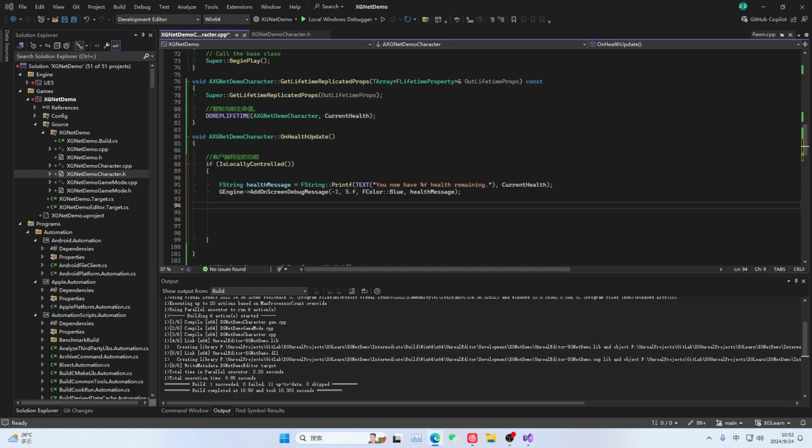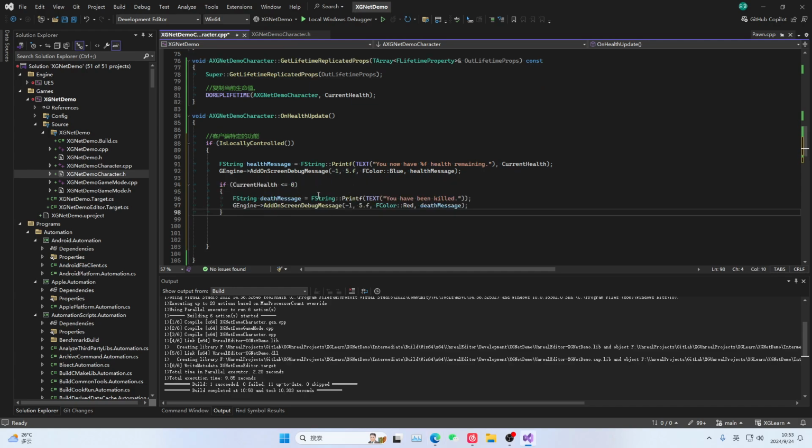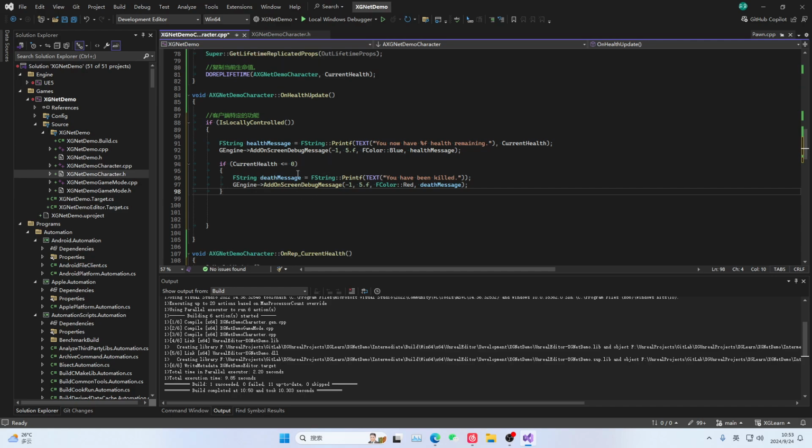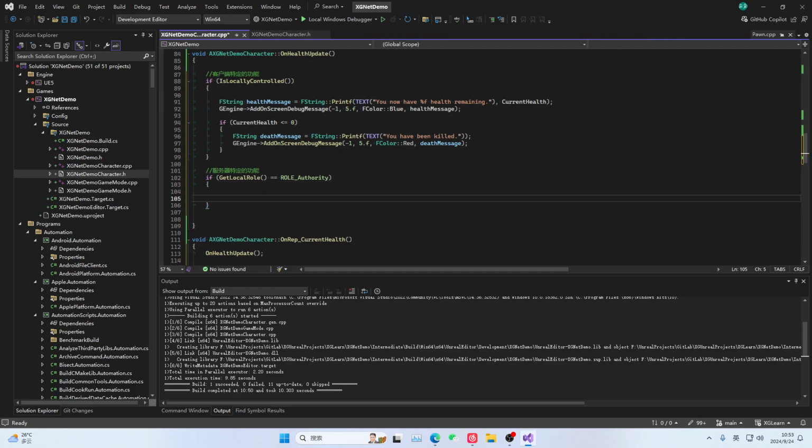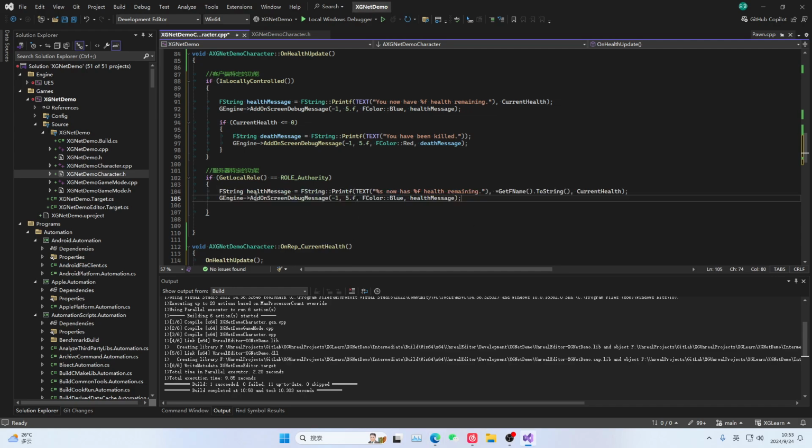Then after we deduct the health, we check whether the health is currently less than 0. If it is less than 0, then we log a message saying that you have died. This is done on the client side. Usually, a death animation is played here, and player control is removed, among other functions. Then next, on the server, what do we need to do? Actually, on the server side, it's the same for us.